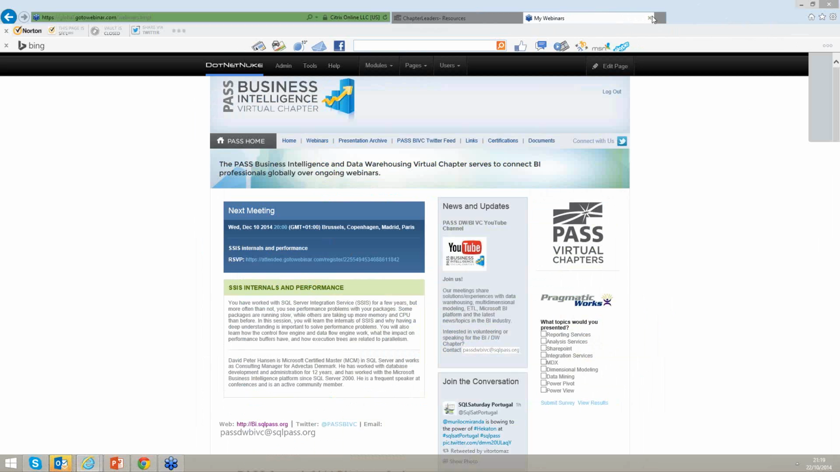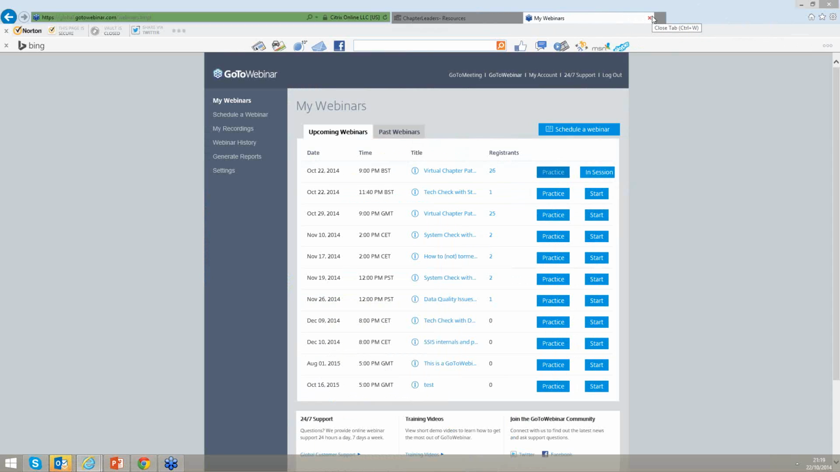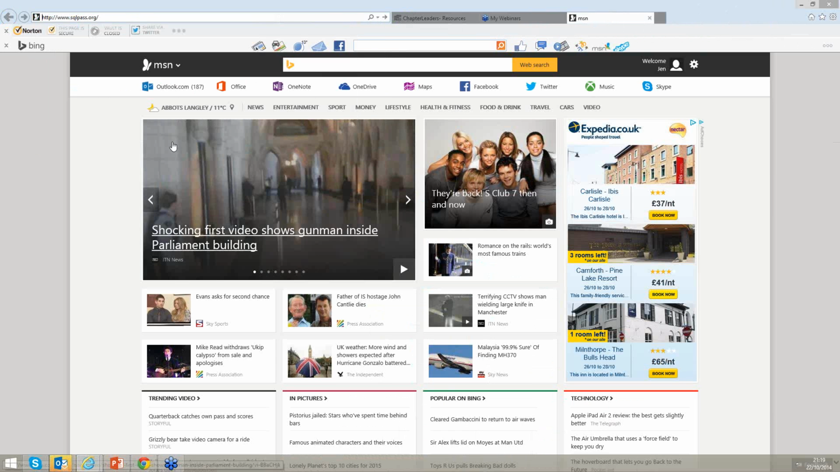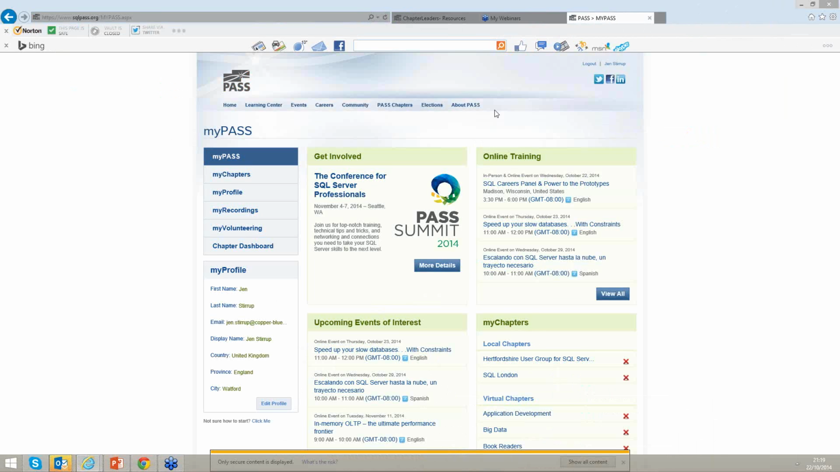So now the one thing I did want to talk about was how do you generate HTML emails? Now what I do is I always use the chapter dashboard. So let's go back and we'll use that again, sqlpass.org. So what we can do then is we will go to chapter dashboard down here. I'm going to go to my chapters.